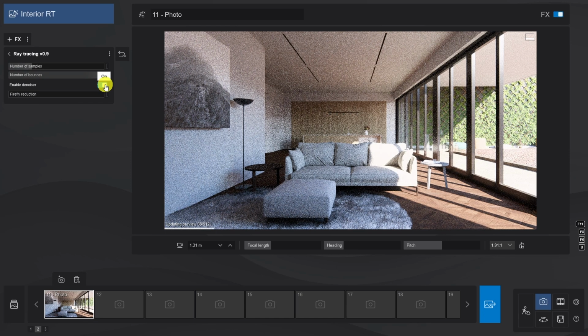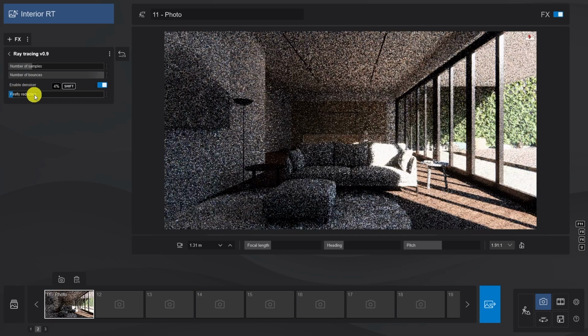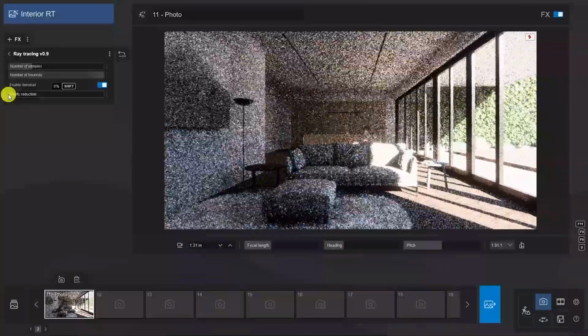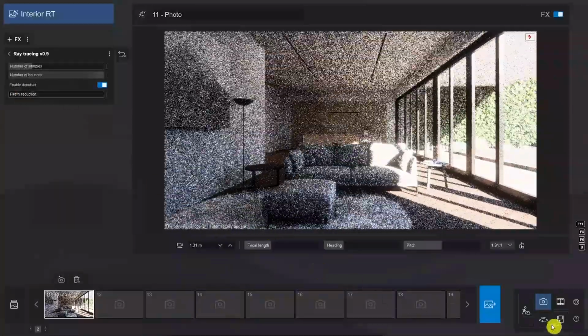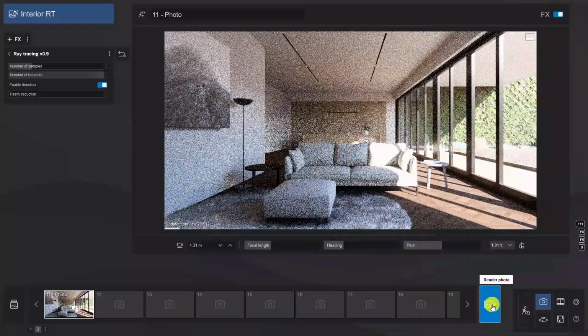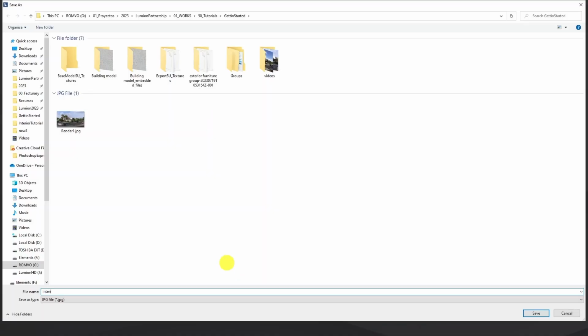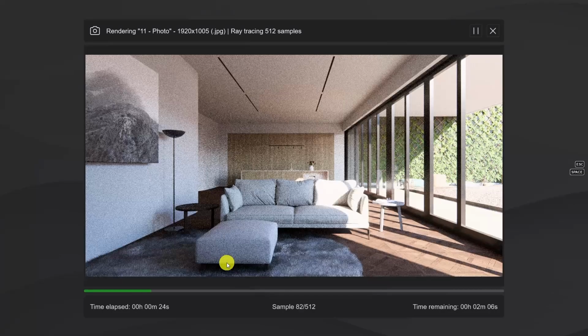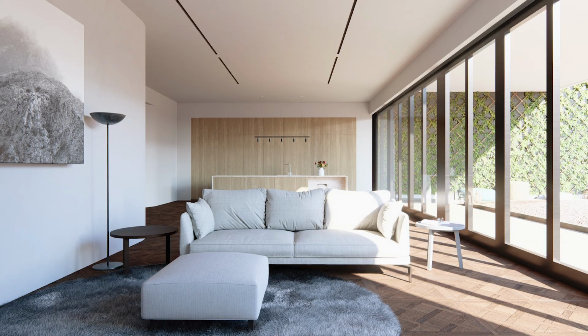And for this use case, and to be honest, for any scenario where your room is well lit like this, I would set the denoiser on and put firefly reduction to 0. Time to render. Couple of minutes later and, well, this is what I call spot on.